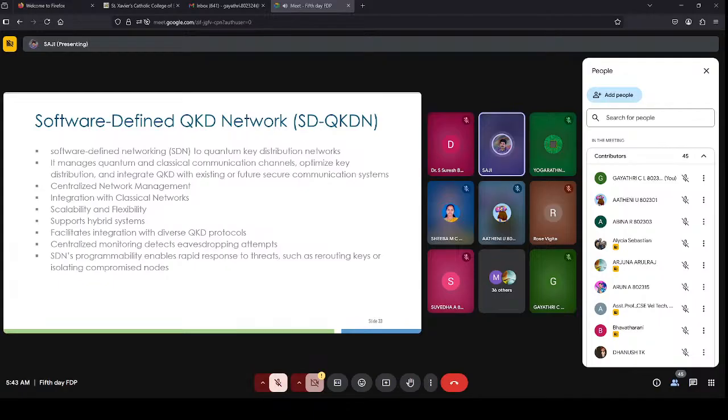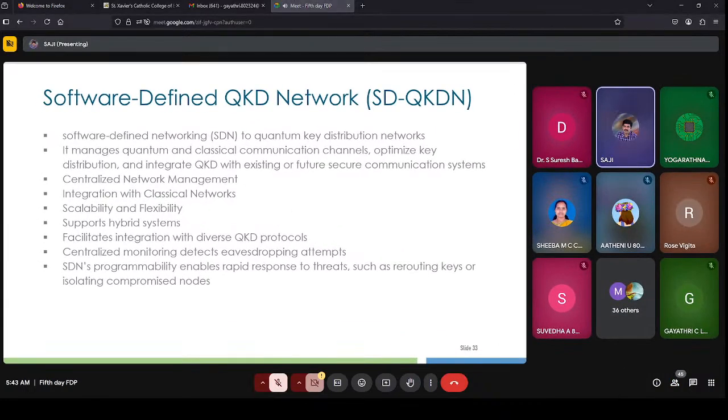There are many features and responsibilities for the SDQKDN part. It is able to manage both the quantum and classical channels, distribute the keys, and integrate QKD with existing and future secure communications. Another one is centralized network management. One centralized controller is able to manage the entire network and the network status. In one dashboard, you are able to see which QKD nodes are up and which path is being provisioned now. The key rate you need to find out from the network.